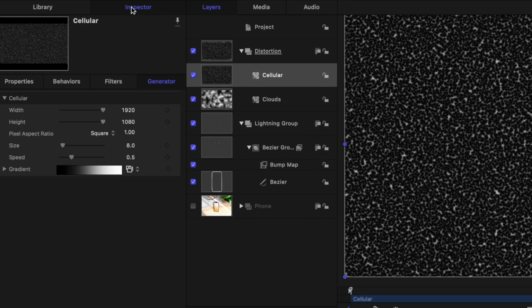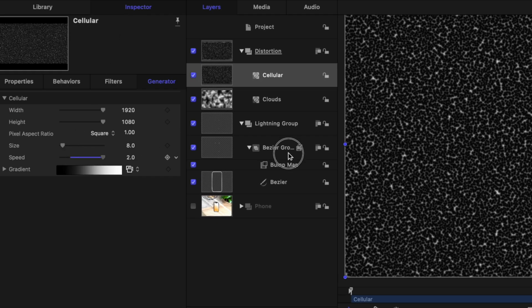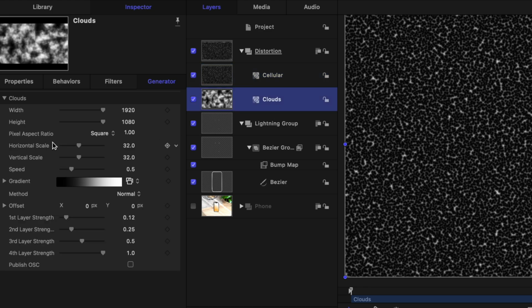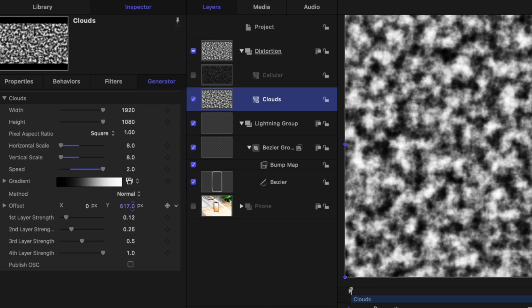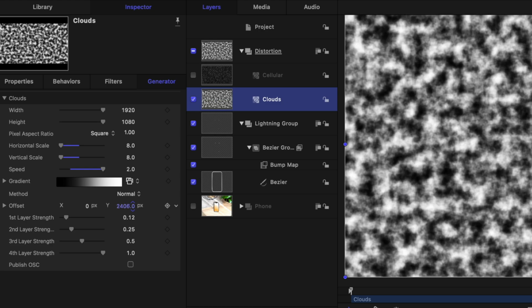Selecting that cellular, we can go into the inspector and drag the speed all the way up to 2. Then going into our clouds, we're gonna wanna set our horizontal scale all the way down to 8 and our vertical scale down to 8. Then with the speed slider, go ahead and drag that up to a full 2. Now if I disable the cellular, you can see that as I drag the offset on these clouds, they start to animate up and down.